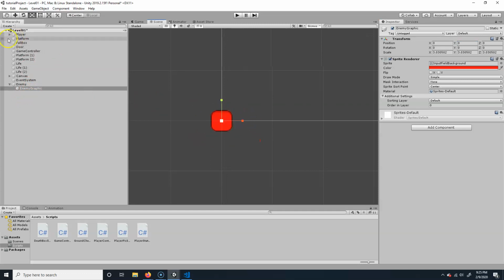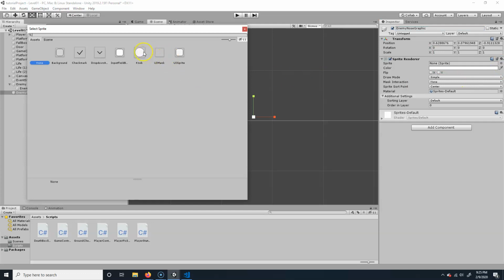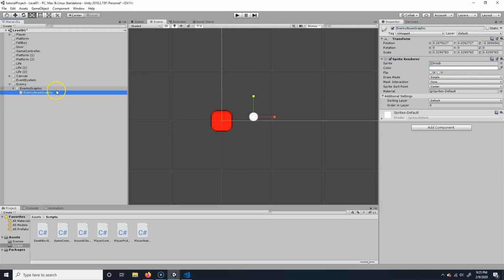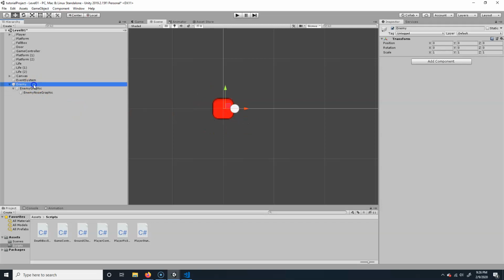I want to be able to tell which direction it's going, so I'm going to create something we're going to get rid of later. We'll do another 2D object, another sprite, and I'm just going to call this enemy nose graphic. We'll click on this, and it'll be a knob. I'm going to parent that to the enemy graphic. Zero out, zero out, zero out. I'll hit W for the move tool and move it forward, just so we have something that we can see. Alright, good. So there's our enemy.